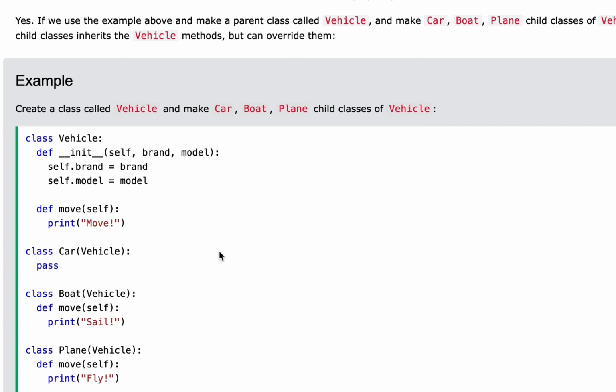Inheritance class polymorphism. What about classes with child classes with the same name? Can we use polymorphism there? Yes. If we use the example above to make a parent class called vehicle, and make car, boat, and plane child classes of the vehicle, the child classes inherit the vehicle methods but can override them.